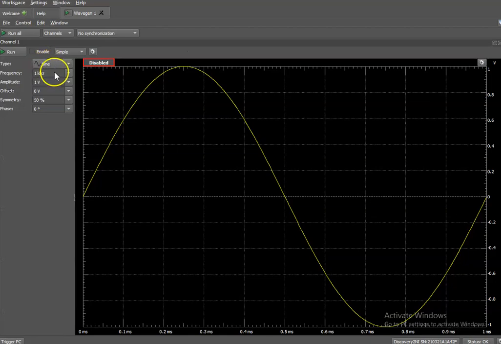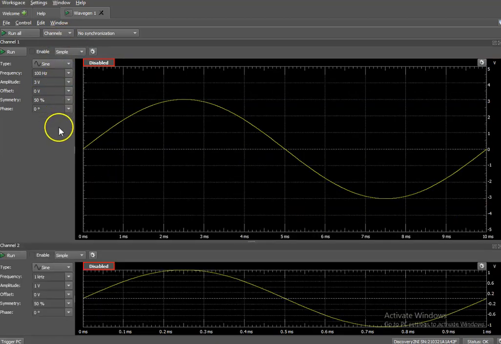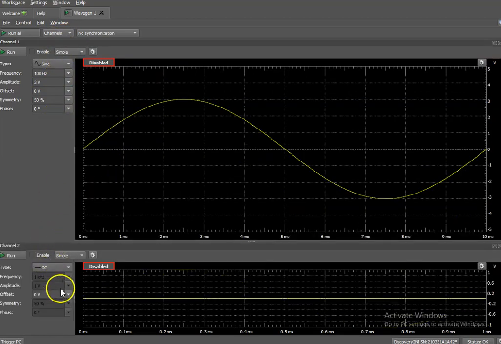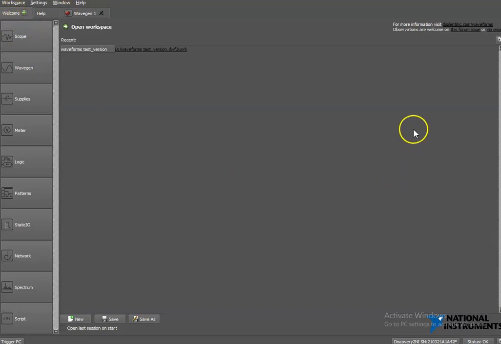And using channel 1 of the waveform generator from wavegen option, apply the input sine wave of frequency 100 Hz and amplitude of 3 volts. And also apply DC voltage of suitable value, example 0 volt, 1 volt, -1 volt. Using channel 2 of the waveform generator from wavegen option, then invoke oscilloscope using scope option.